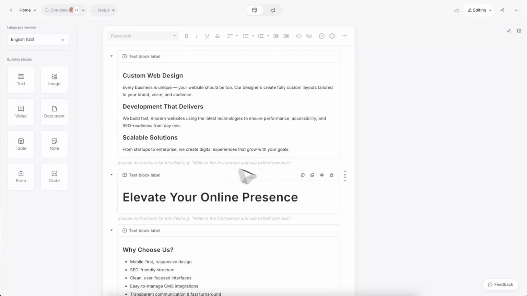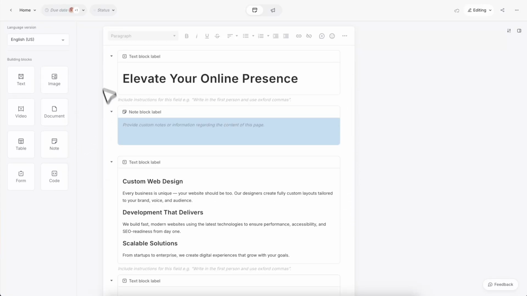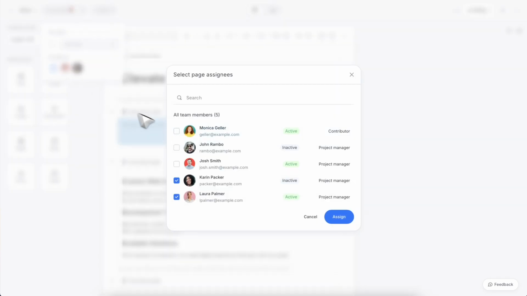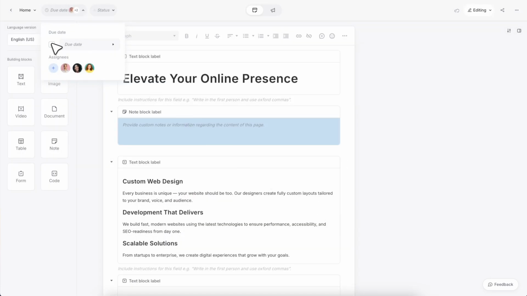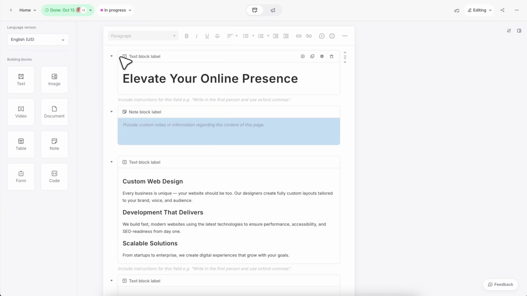The Content Planner makes it easy to create and manage your website content in one place. Whether you're drafting new pages, assigning tasks to your team, or keeping projects on track, the Content Planner helps you stay organized from start to finish.